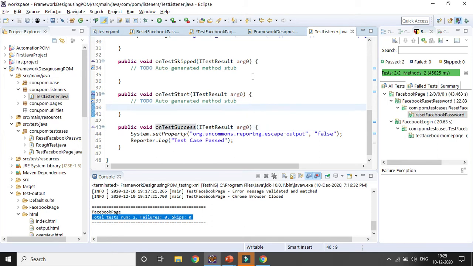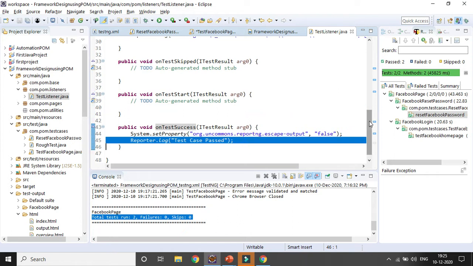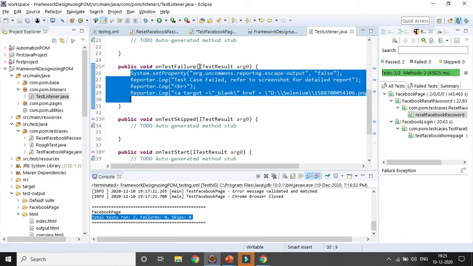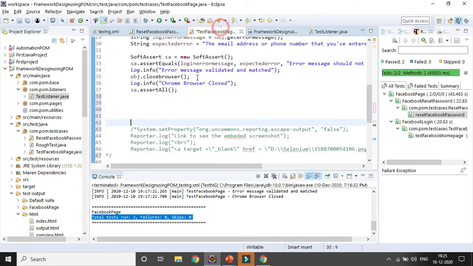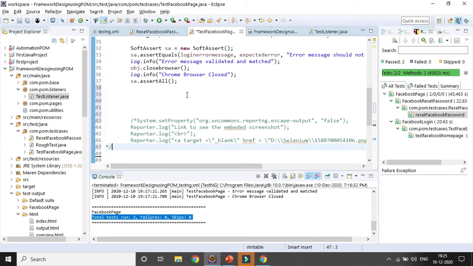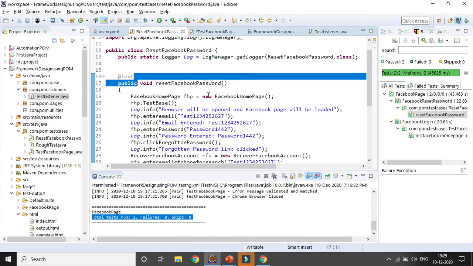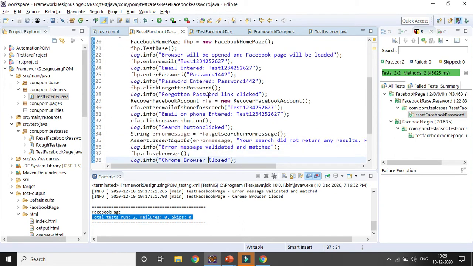Now both my test cases passed, right? So obviously that part will be executed, but not the other part, because it will be executed only in case of test case failure. So here I have removed that part, because I want to make it generic. Here no reporter log you can find, so I have commented it. So these are the lines of code for both the test cases. No reporter.log.